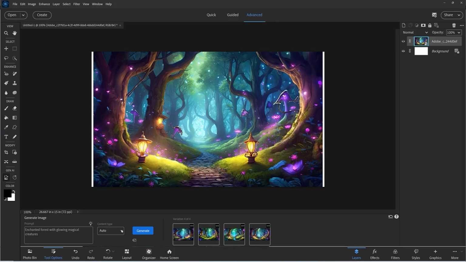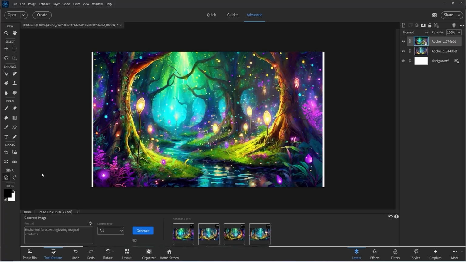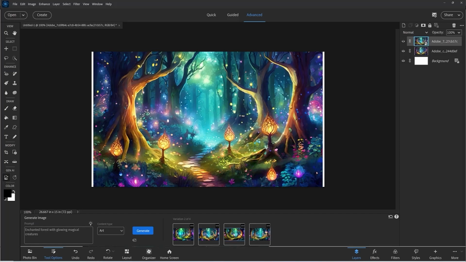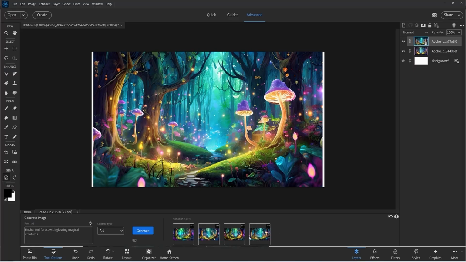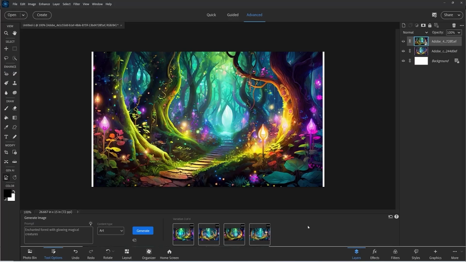So let's change from auto to art and see if that makes a difference. Clicking generate again, and I'll speed through the progress bar so as not to keep you waiting. And there we are. Again, it's not made a great deal of difference, but you get the idea. I think I like that third one, which has like a path through the forest or steps leading up to an entrance in the light behind.